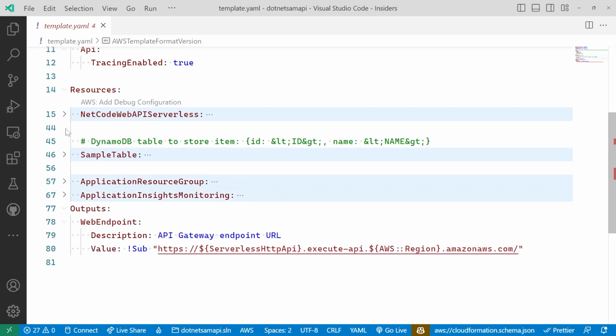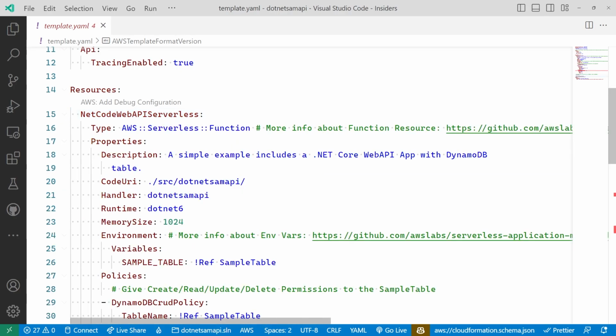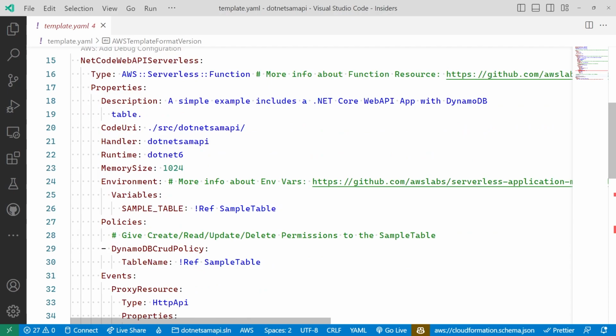The first thing is it creates a .NET Core Web API serverless. This is a simple example that includes a .NET Core API app with DynamoDB. With the serverless application, serverless API template, it's a .NET 6 web API that's serverless and allows you to basically do CRUD commands, create, read, update, and delete commands, against a DynamoDB table. And DynamoDB is our key value pair document store in AWS. So it provides the path to the code URI. That's src.net SAM API, the handler for that particular entry point, the runtime.